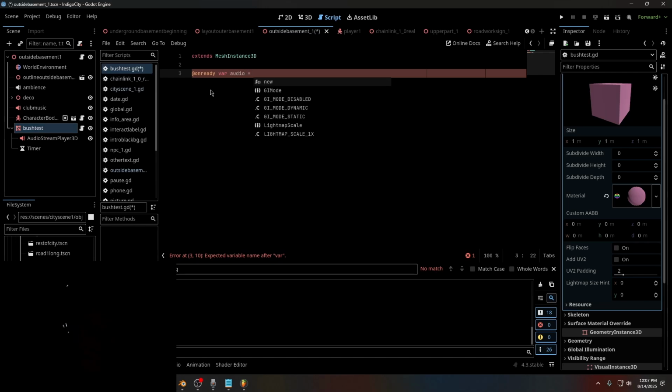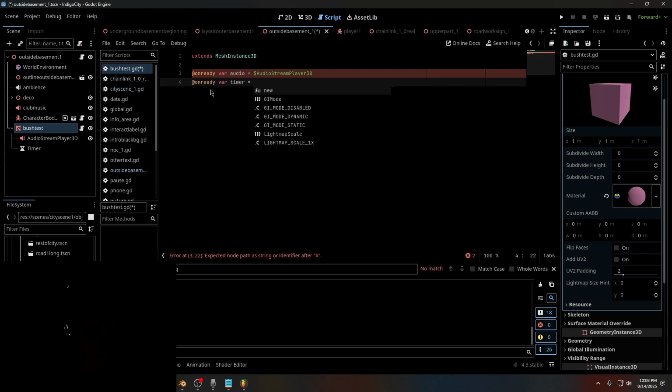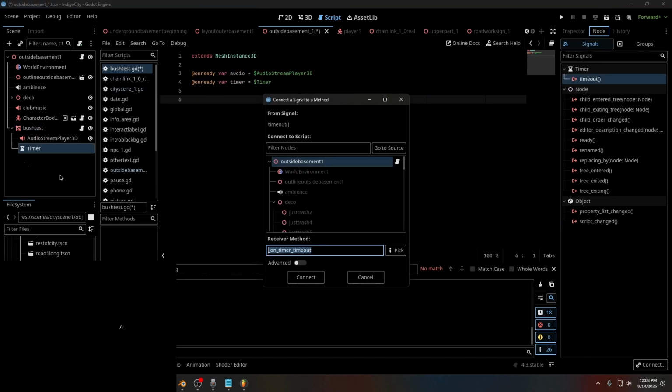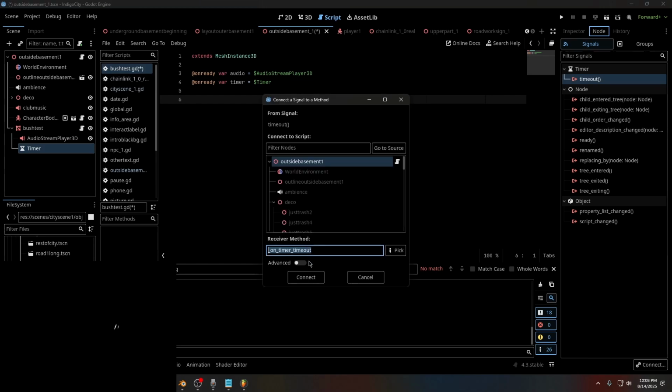Audio, and then for the on ready, use the $ sign, and then AudioStreamPlayer, and then var timer, and then this is the timer. Boom. We're going to want to just click the timer, and then on the right go to the node, and then right click on timeout. That's just the function for when the timer runs out, and then connect it to your script.